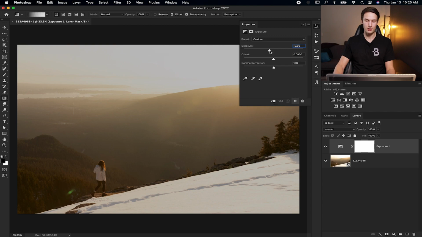So how you can use these all together is using the overall exposure to darken and then adjusting the offset and gamma correction to refine the contrast in your photo to help it not look washed out. Let me give you an example. If I darken down the exposure like so, that will darken out the entire image, but now my photo looks just a little bit bland and not very contrasty anymore.